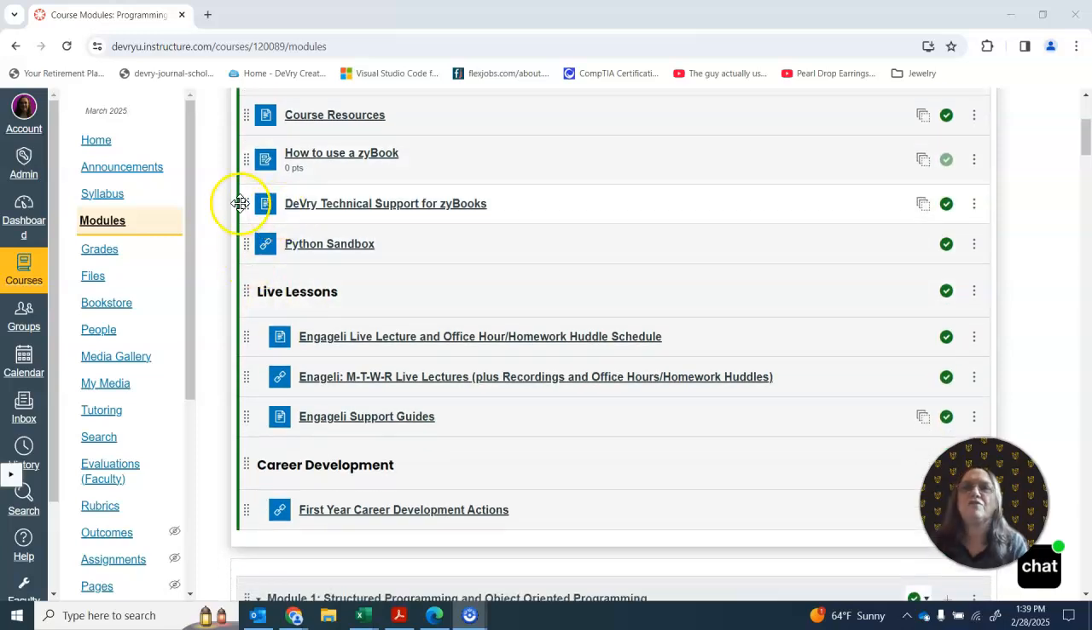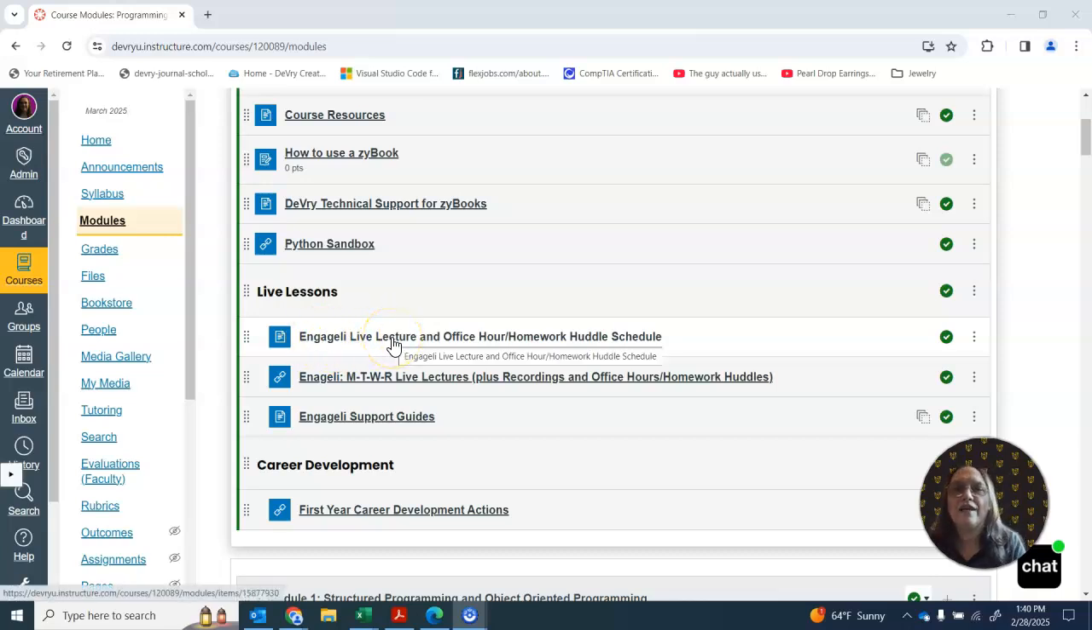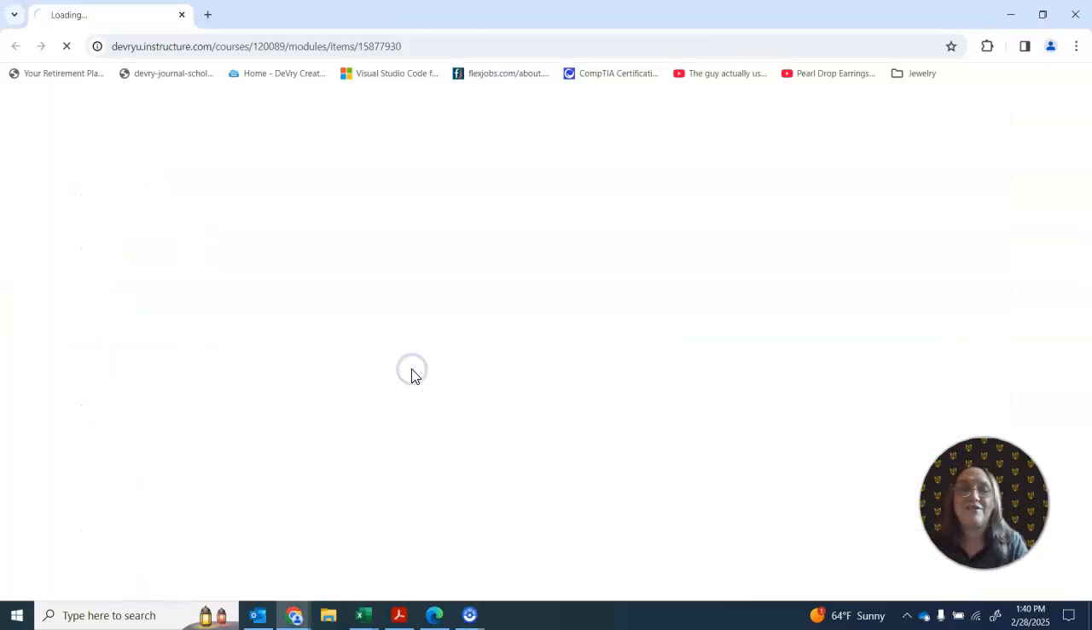Okay, if you're ever having trouble with your zyBook, make sure and come here and contact technical support to get in touch with them to get help, not with the assignment, but if it's not working. Not if the assignment's not working, but if it's not running, it won't connect, or whatever you need it to do. But if you're having issues with the labs, then you want to contact me or one of the other professors. And you'll see here our live lecture and office hour huddle session schedule.